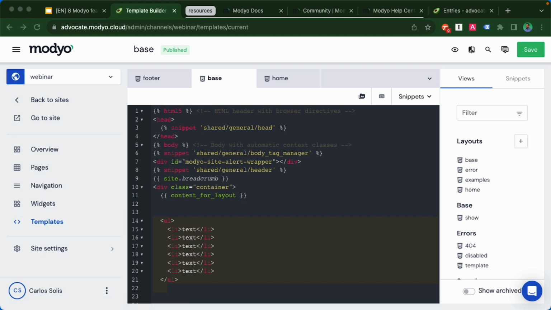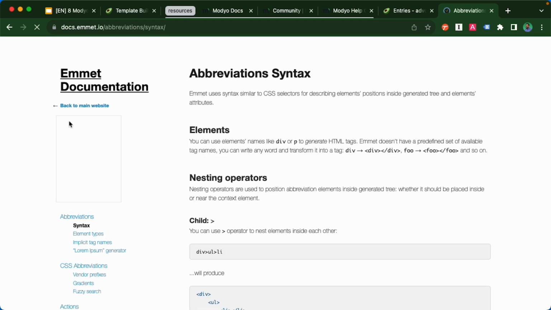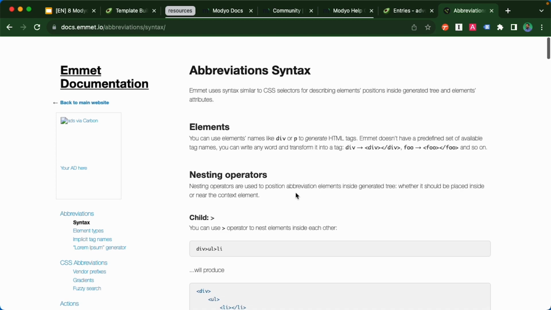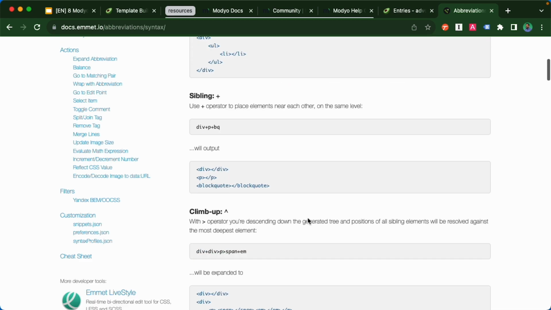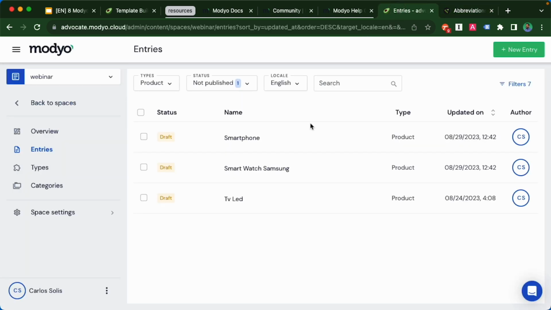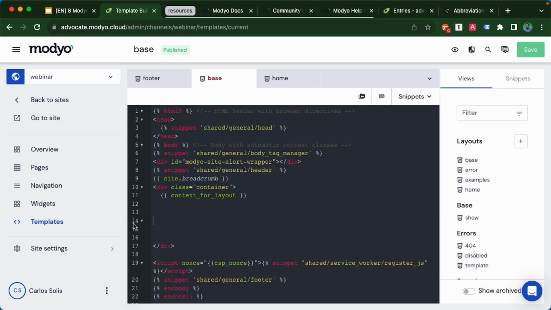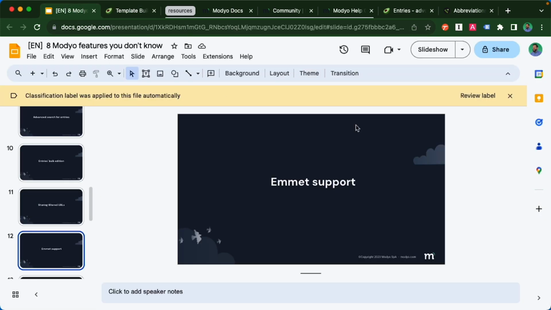I don't want to show you specifically how to use Emmet, but if you're interested, you can dive into this page, docs.emmet.io. Here you can have more examples and documentation on how to use Emmet. We have full support of Emmet, so anything that you see in this documentation is supported here on Modyo. And trust me, it will make you faster typing here in this editor. That is the Emmet support feature.